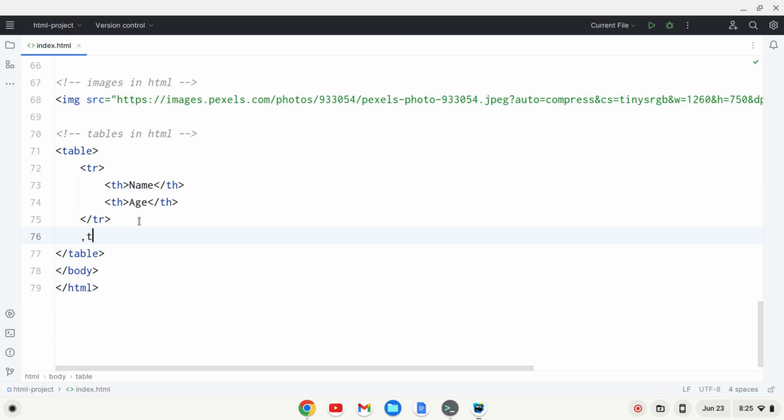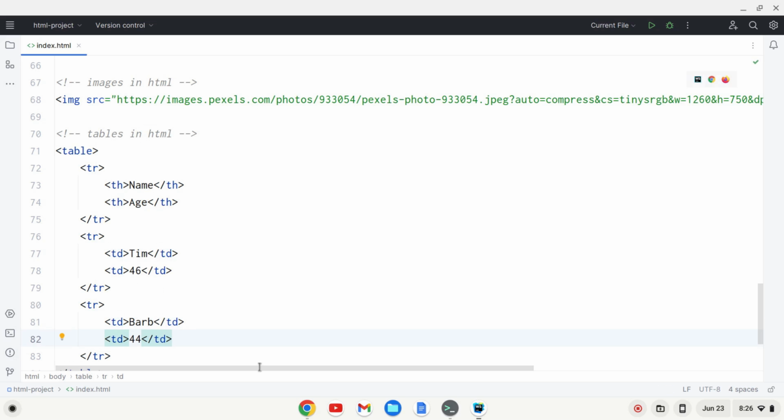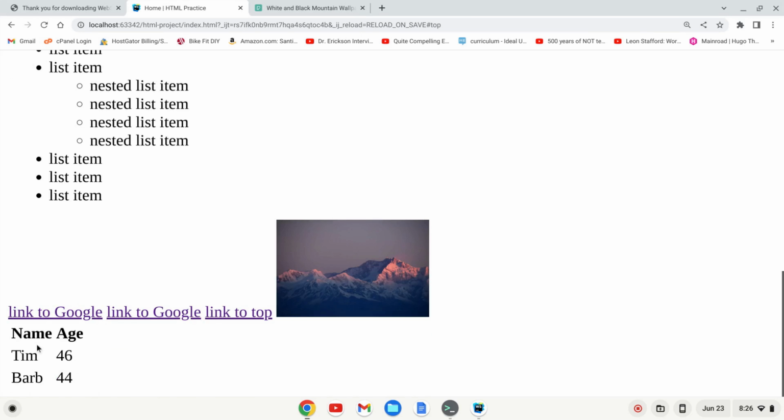So let's do another table row here, and we'll do TD, which is table data or table cell. So let's say Tim, and we'll do TD, and we'll do 46. Okay, and we'll do another one. Let's do TR, and we'll do TD, we'll do Barb, and we'll do an age of 44. Okay, and then we've got our simple table here.